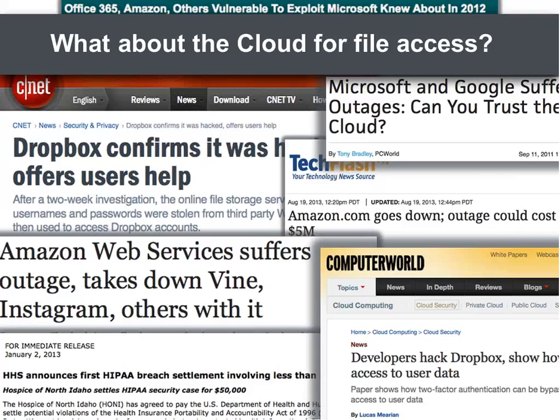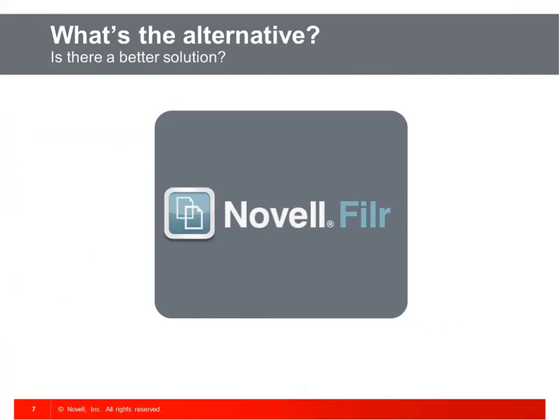There was a hospital that was fined because they put patient data into a cloud service. So then the question becomes, if you have these mobile devices and these ambitious users who love to use those devices, how can you connect those devices to a secure and reliable storage or document repository? And that's where Novell Filr comes in. It is a solution that was designed from the ground up specifically to do that.